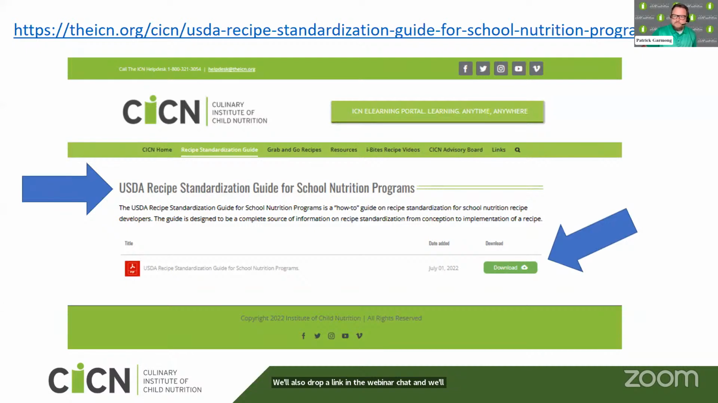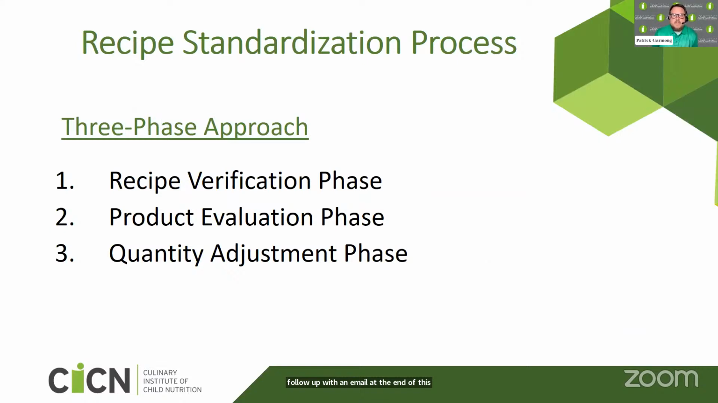So the recipe standardization process is made up of a three-phase approach. The first phase is going through recipe verification. The second is product evaluation. And the third is the quantity adjustment phase. The bulk of this process really revolves around phase one, the recipe verification. So I'll be spending quite a bit of time with you this morning talking about that, but we will be kind of jumping over some of the higher points of it, and Chef Garrett will take you through phases 2 and 3.